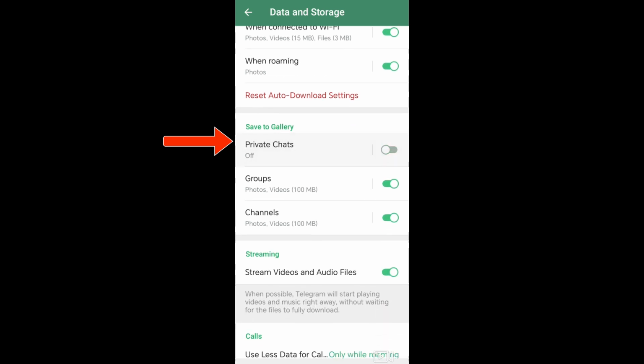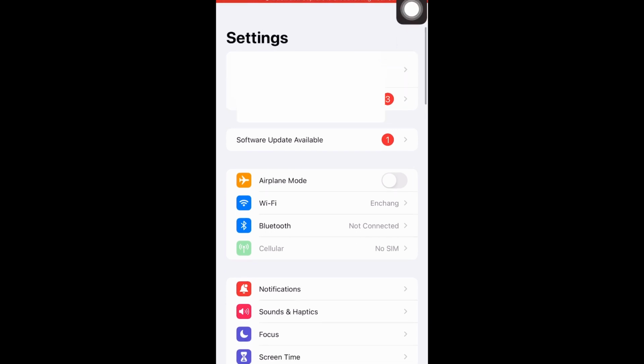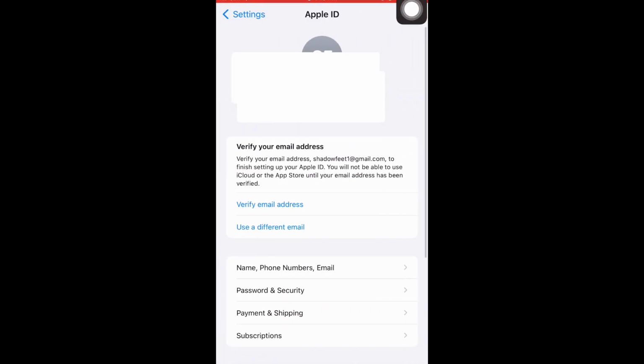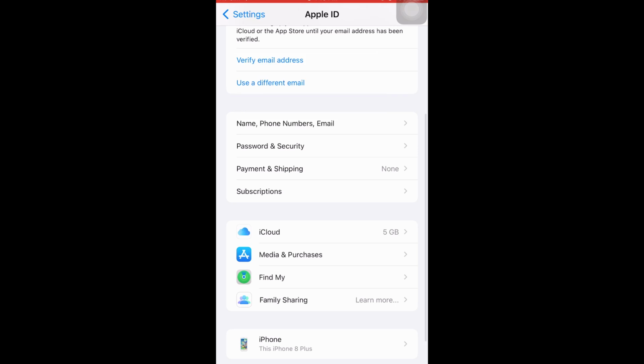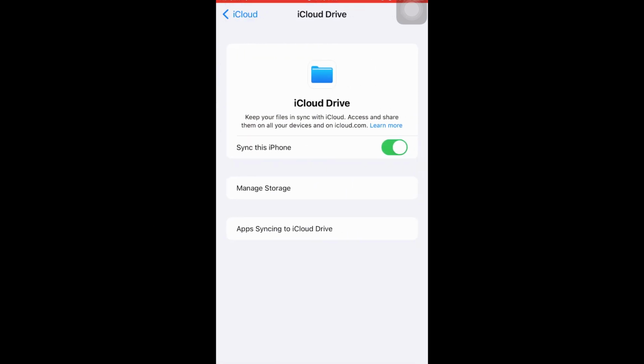Now if you're using an iPhone, I'm going to show you another way to easily recover Telegram messages. All you have to do is go to your settings, tap your name, and look for iCloud. To enable iCloud on your iPhone for Telegram, open your settings, tap your name, select iCloud, scroll down, and then tap iCloud Backup.